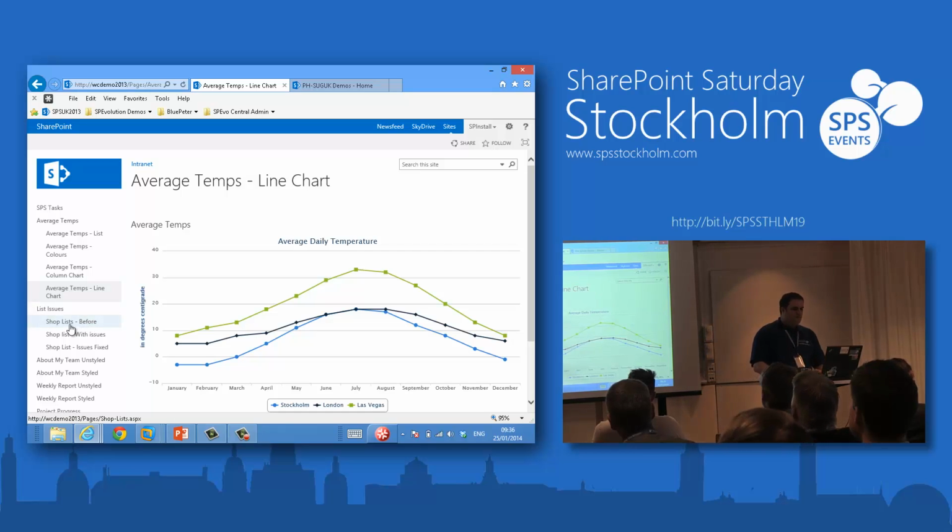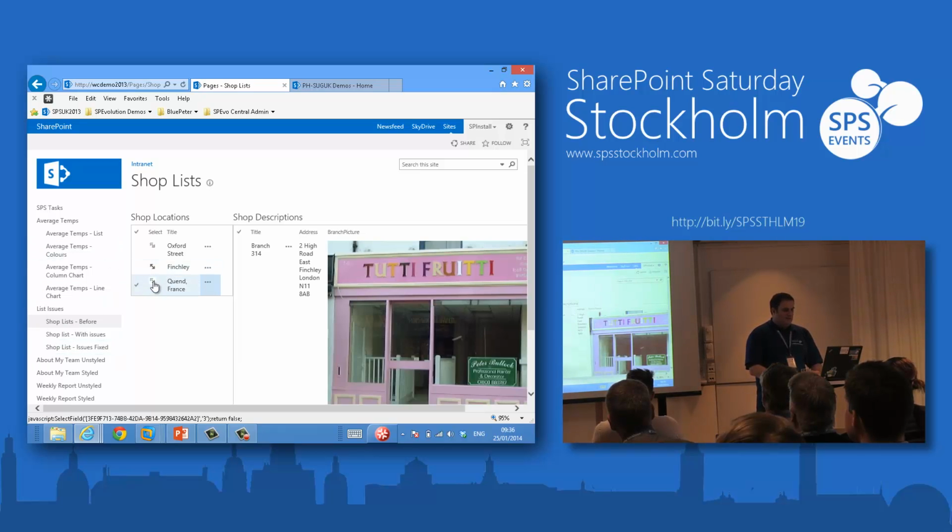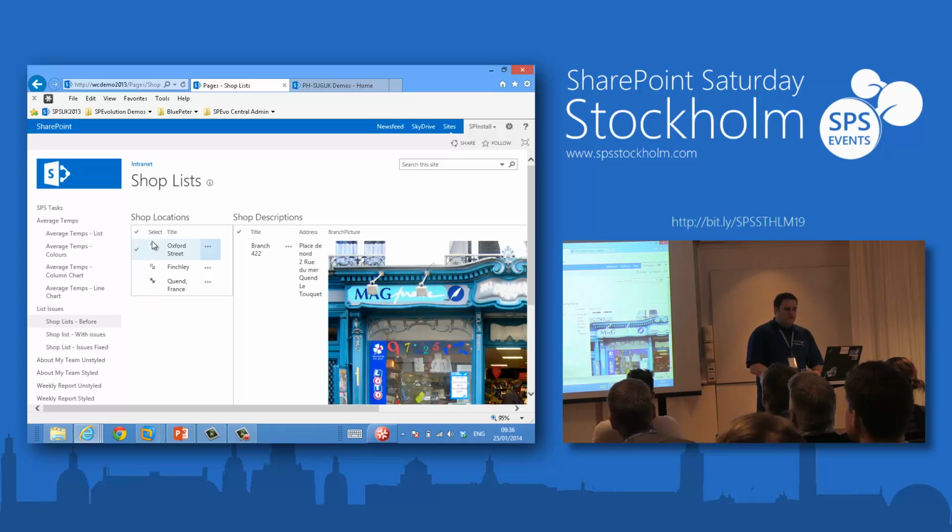So I mentioned the issues we were having with multiple list views. This was the shop format idea that I was playing with. The idea here is we're just using lists with filters. So I want to see my Finchley shop. But these are just two list views. They're not exactly styled. Not that the demo's much better.